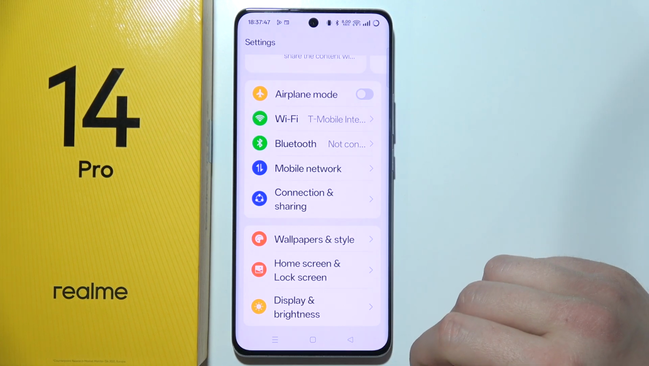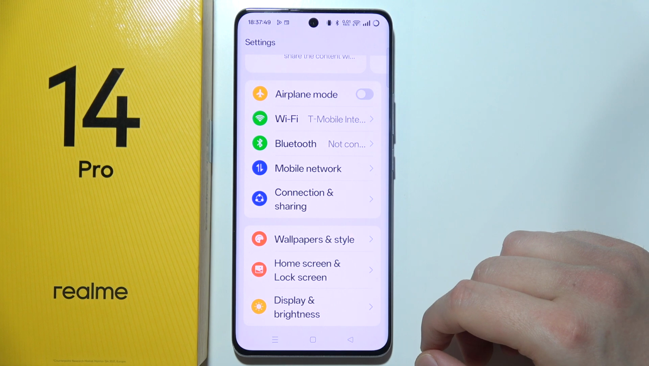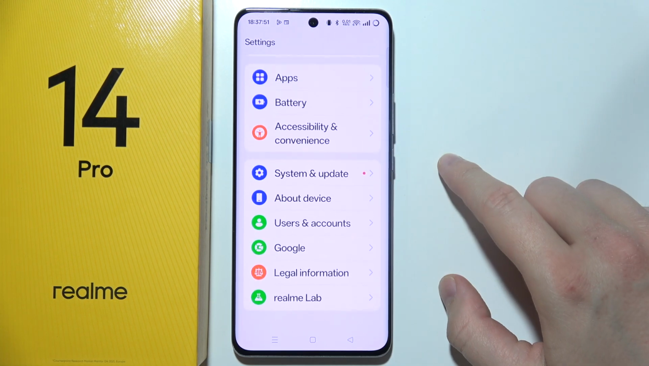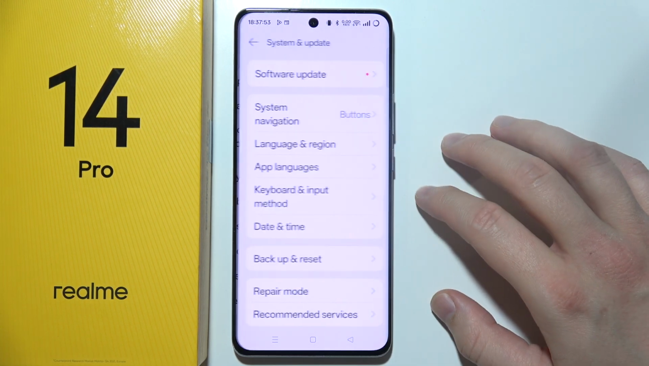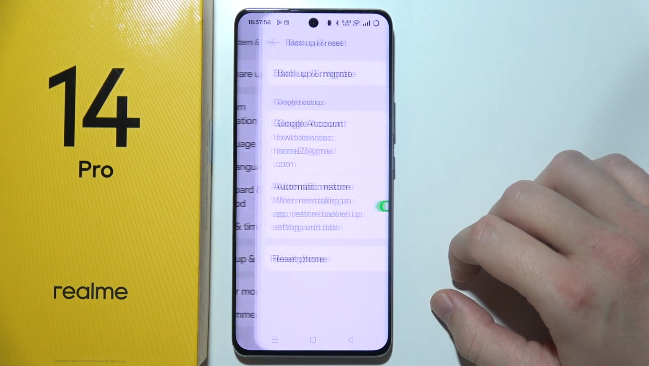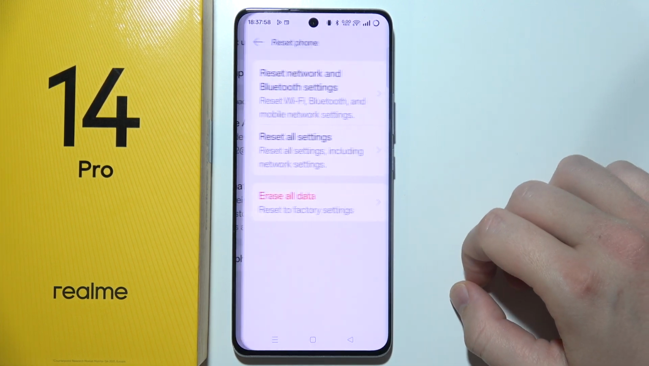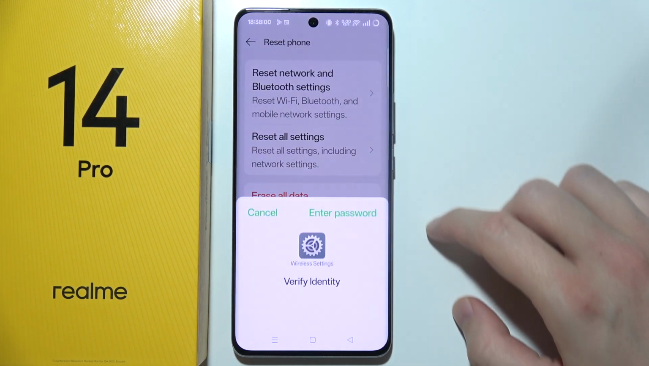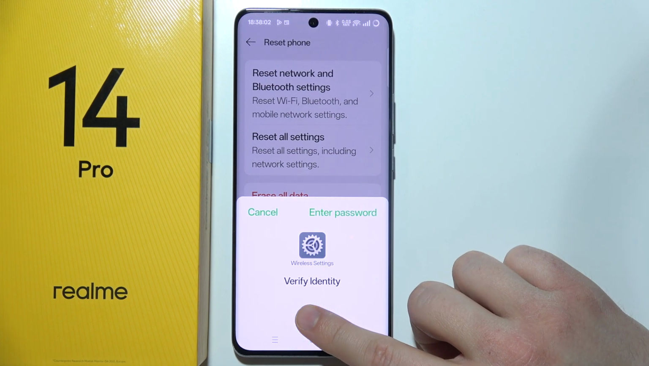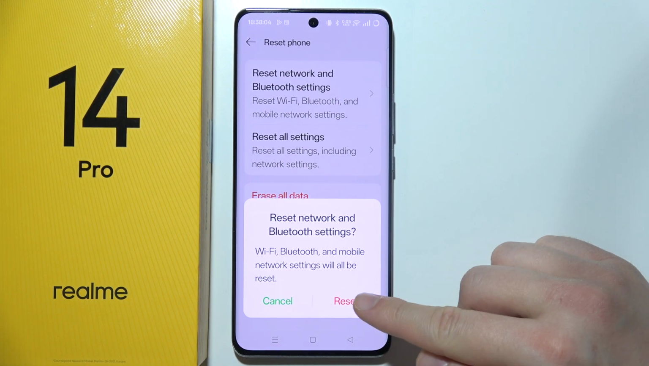Another tip, you can simply perform the reset of the mobile network settings. So scroll all the way down and go to system and update. Now select backup and reset. Go into reset phone, select reset network and Bluetooth settings, input your screen lock method and click reset.